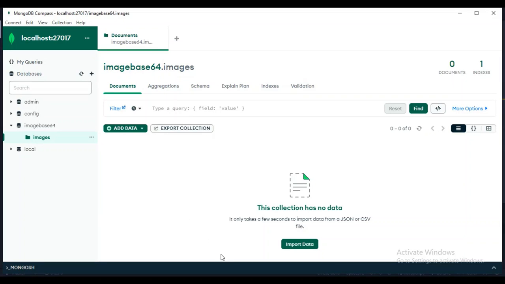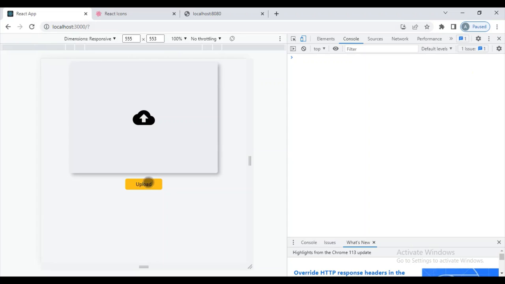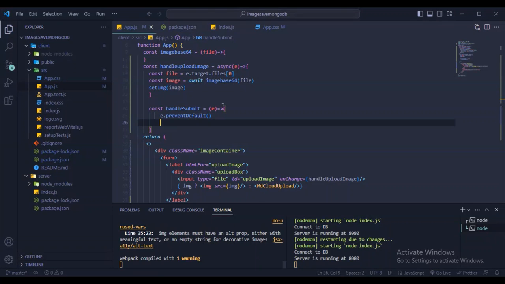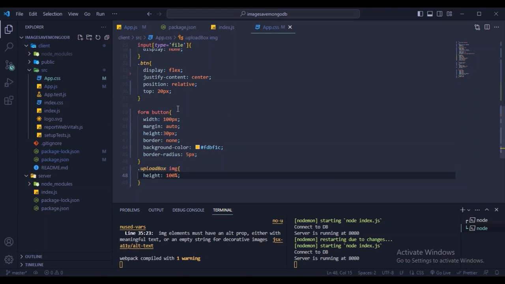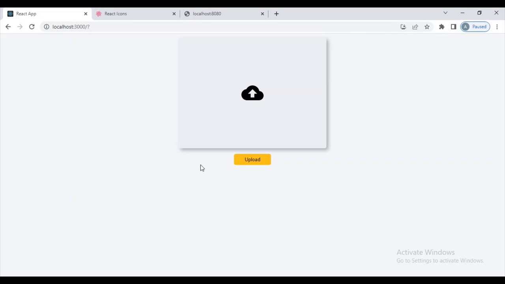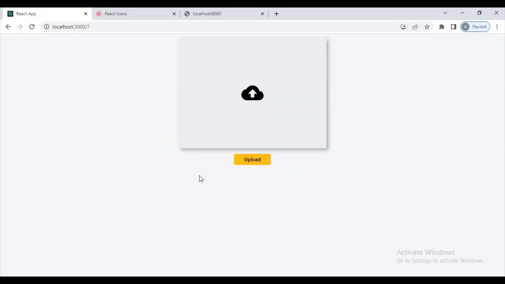Now check where my Chrome browser is, let me refresh this, and now I will click here. See, now my page is not refreshed. Let me close this, and make this font a little bold to look better. For that I will go to app.css, find my button, and give the font weight 550. Now it looks good, and the mouse cursor is also changing to a pointer. Yeah, now it is perfectly fine.